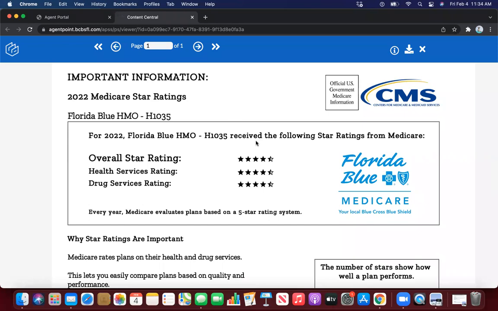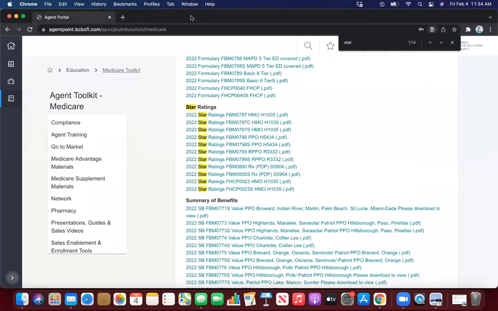Can you resend the cheat sheet so I can save them with my notes? Yes, I'm going to resend this cheat sheet right after training. So that's what the star rating looks like. Again, Florida Blue, and then Florida Healthcare has their own star ratings as well. All right, so vendor, yes, to everybody. I'm sending it to everybody, the entire agency, even those that couldn't join the training this morning.